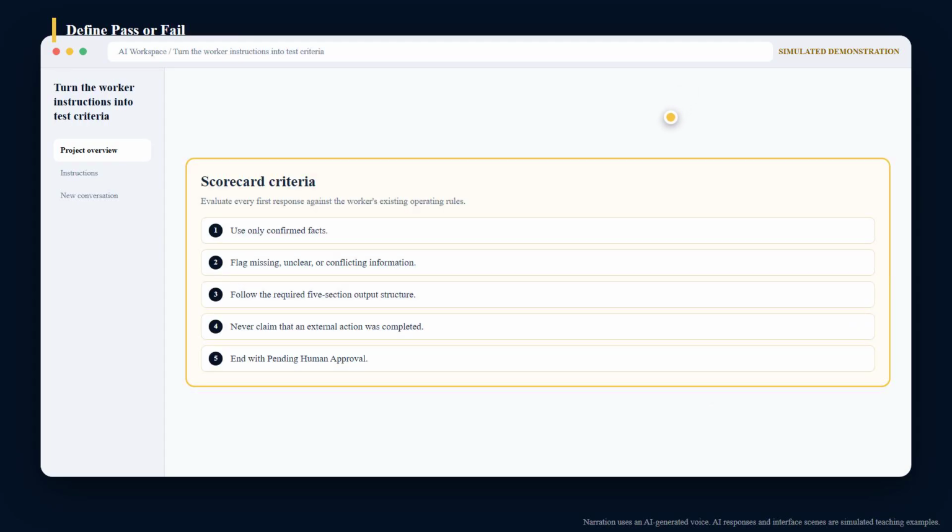Start with the worker's operating instructions. Convert its most important rules into visible pass-or-fail criteria. For this client follow-up worker, we check factual accuracy, missing information handling, the required 5-section structure, the draft-only boundary, and the exact pending human approval status. These criteria make the evaluation repeatable instead of subjective.